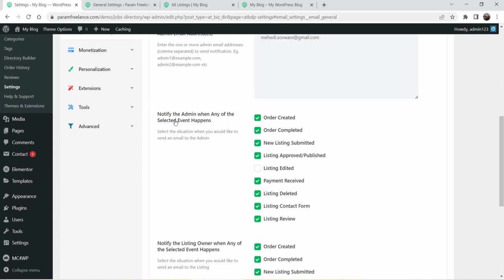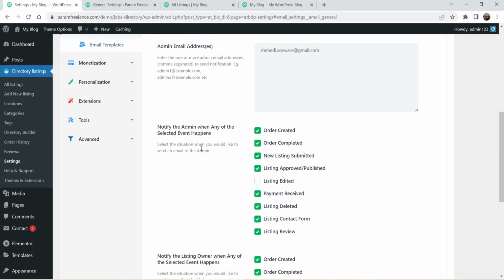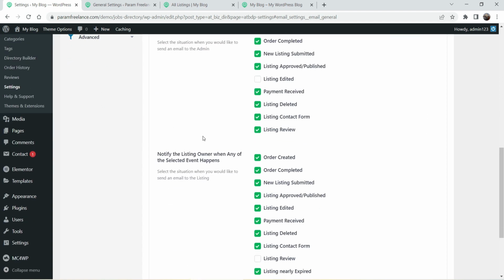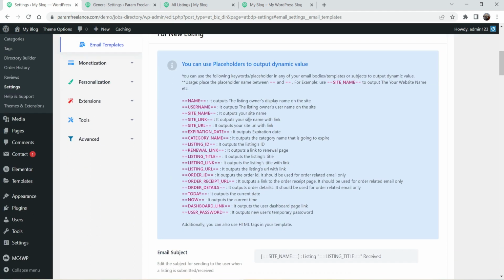Admin emails. Notify the admin when any of the selected events happens. So if someone creates an order, it will send an email. Order is completed, new listing submitted, listing approved or published, listing edited. So these are the events when the email is going to be sent to the admin as well as the user. This is for the owner and this is for the admin. You can go to the email templates and from here you can change the email template.